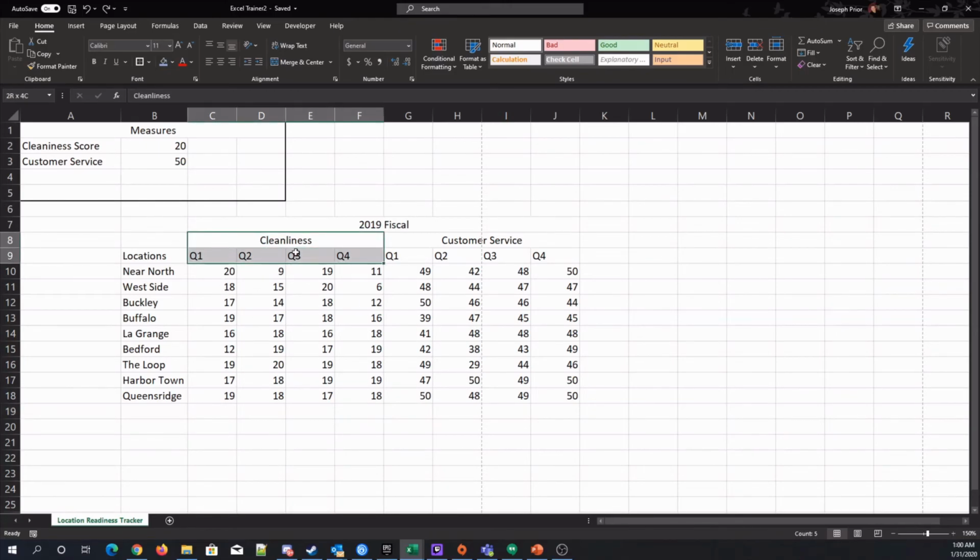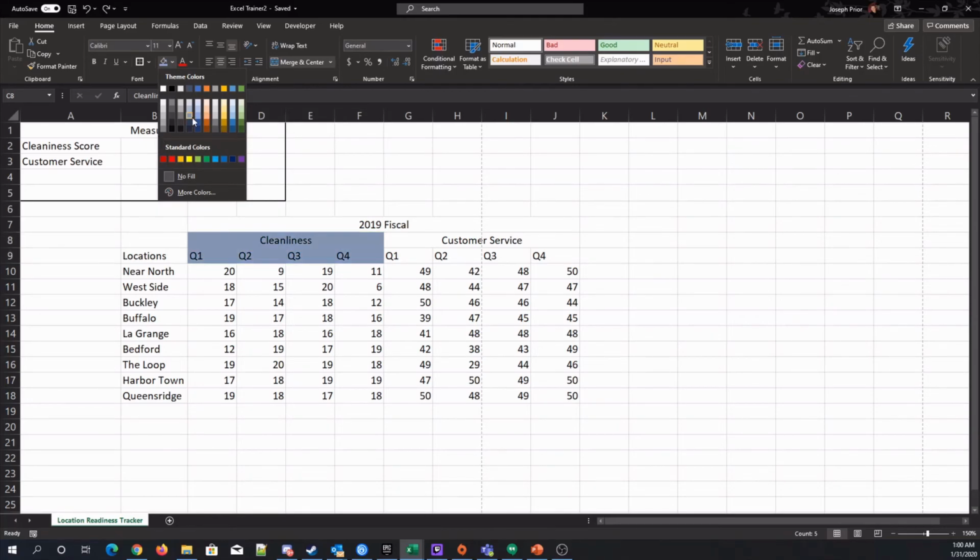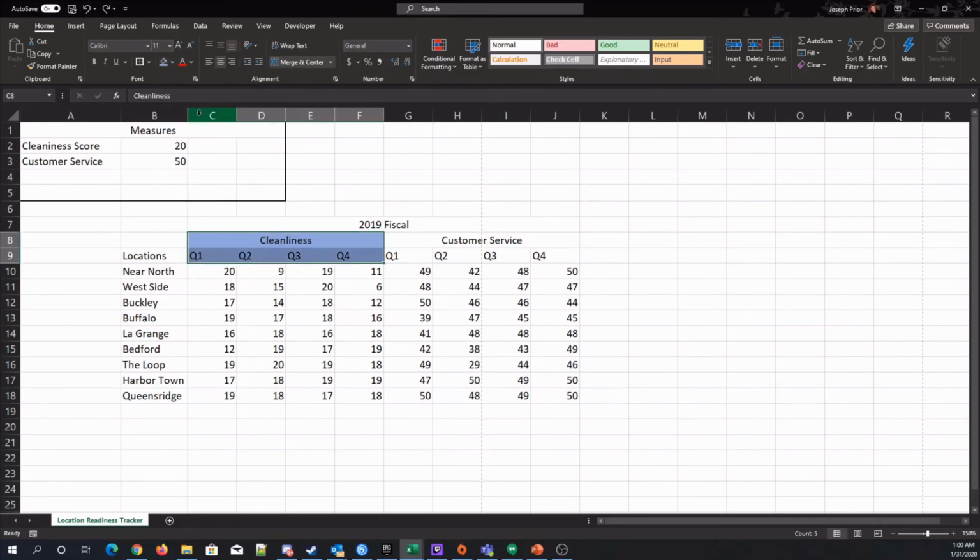So we should select these two groupings of cells, cleanliness and the Q1 through Q4 segment of our Excel spreadsheet. We're going to go ahead and give it a color. Let's come up here to the paint bucket, the fill color. What this will do is allow us to configure the background of these cells. Really, you can do whatever you want to do here. I personally like a lighter blue and then bolding the text.